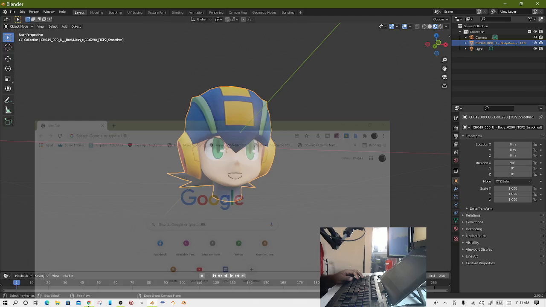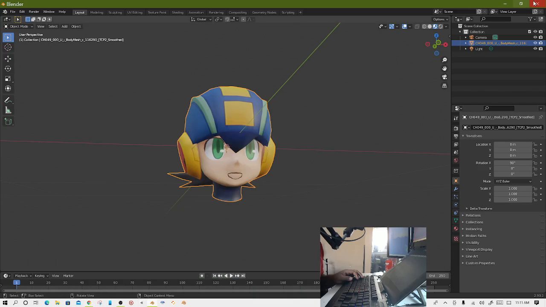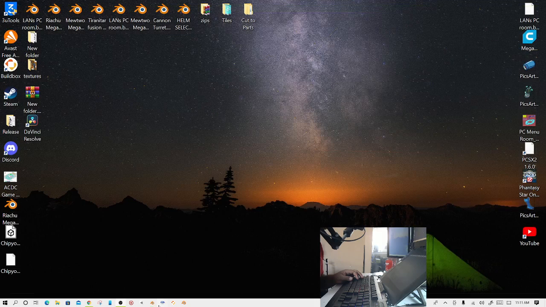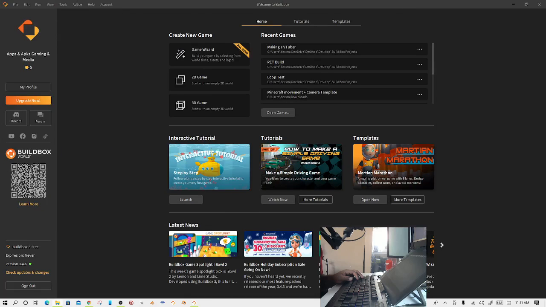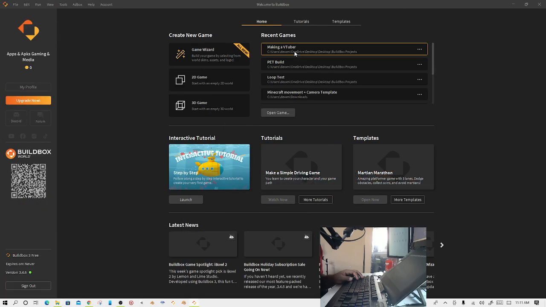Now we should be able to exit. Don't save. I use the 3D viewer to view it sometimes, but I'm not going to do that right now for time purposes. We're just going to bring it right into BuildBox. On the other screen, you guys can't see, I'm going to go into my downloads folder and grab that model.